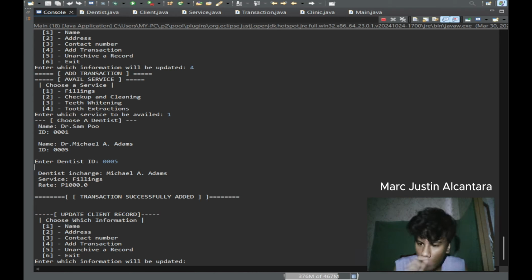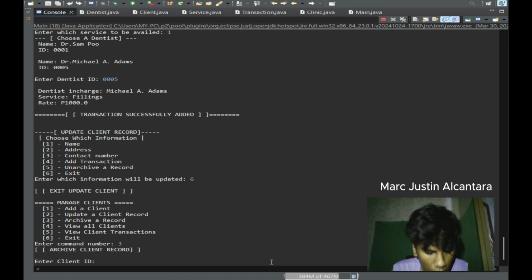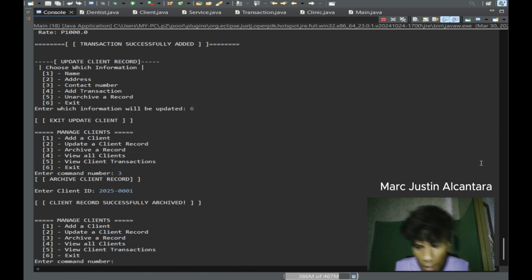So this transaction appears in both John's and respective dentist records. Now let's try archiving a client record. Let's now exit the submenu. Then let's try to archive a record 2025 0001. So as we can see, John Smith's record is now archived. Archived records do not appear in the active list but remain accessible for transaction review.